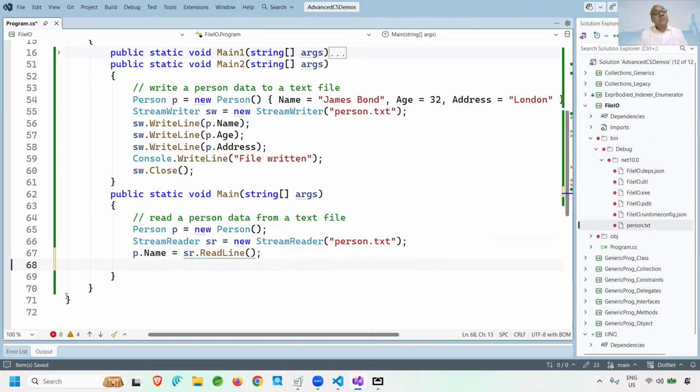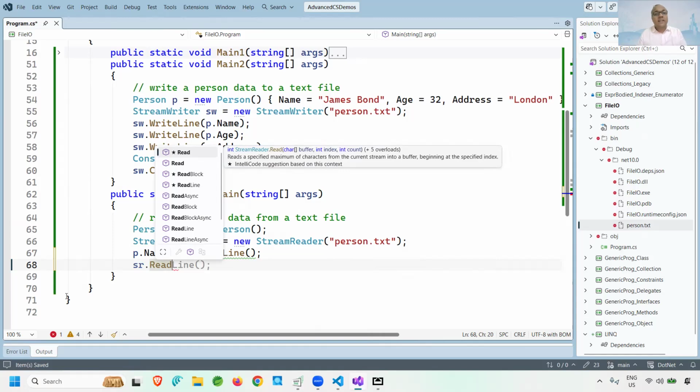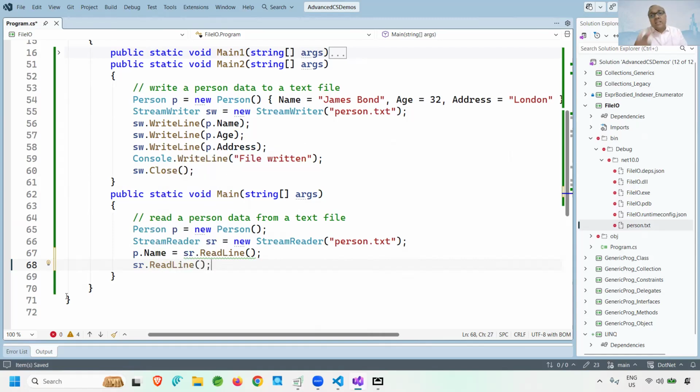Now the second part is a bit challenging because while reading from the text file, we have only the option of reading the whole line. There is no option for reading an integer from the file. So if I want to read the age, I have to first read the line, then convert it into an integer. That conversion can be done using int.Parse or by using the Convert class. So let me write it: age is equal to int.Parse, and then we will convert that second line into the integer age.